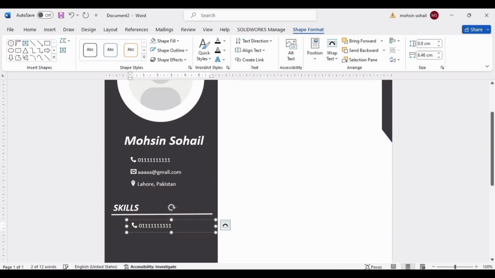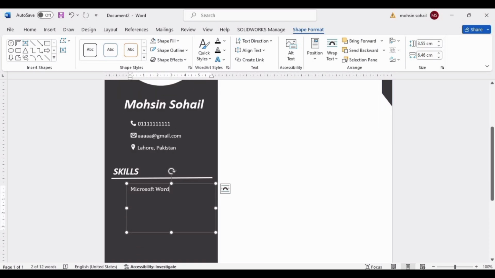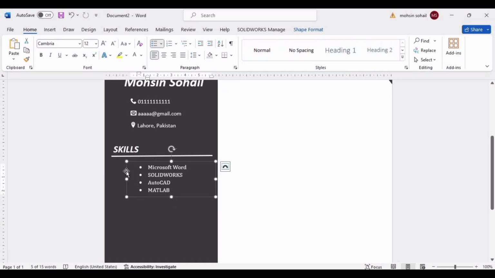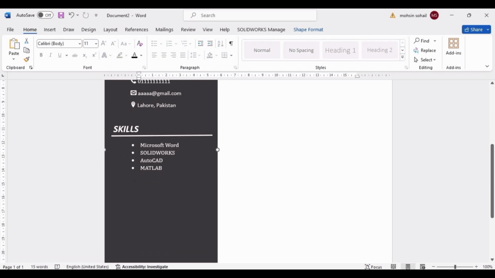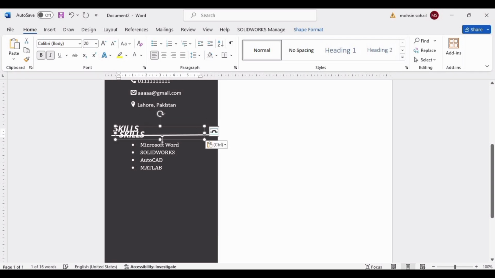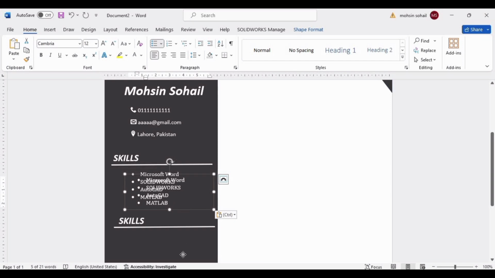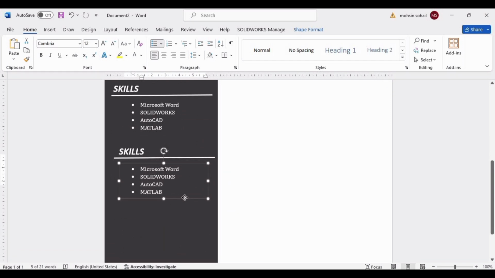Just copy these. Okay, so I will write my skills like Microsoft Word, SolidWorks, AutoCAD. After that, select all of these skills and select this bulleted. Okay, and now select these skills, copy it, and I will just copy all of these things, line and the skills here again, and I will simply rewrite it.